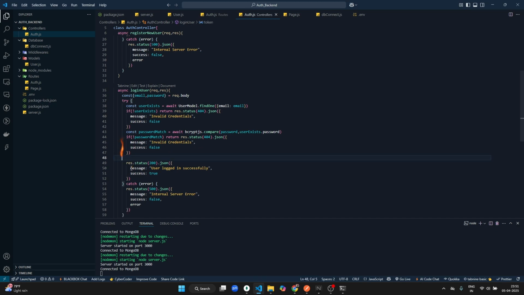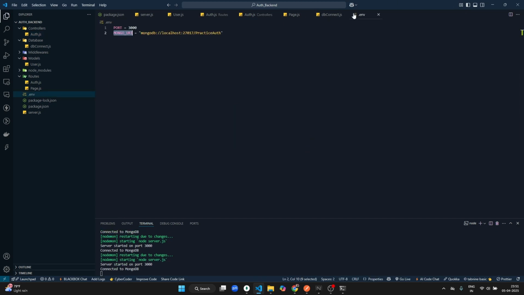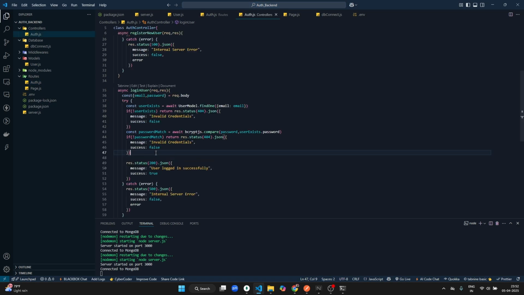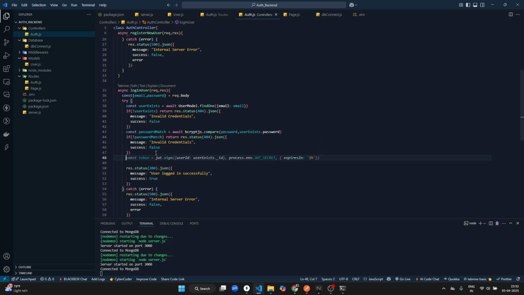let's first create one JWT secret key. So this is basically a secret key. You have to pass a secret key whenever you are verifying the JSON web token. We're just going to give it as a suggestion here. So now let us go here, the auth file. Okay, so if the password is matching, just do this here, JWT secret.